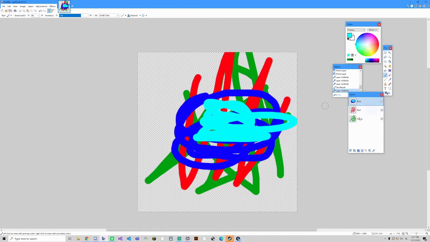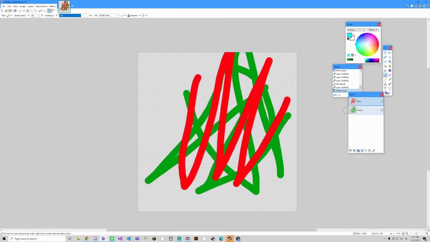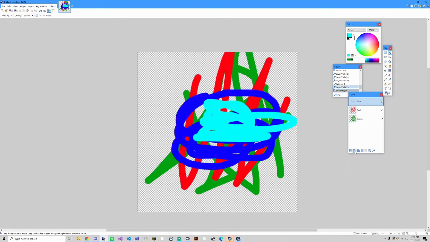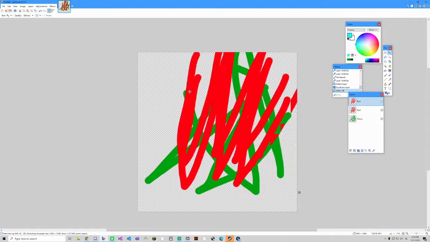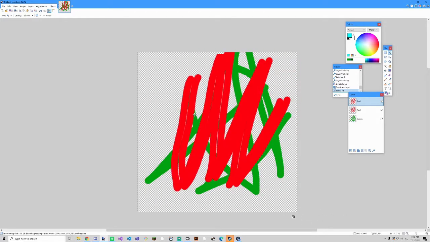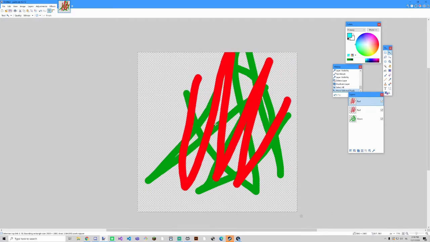Alright, let's just remove this blue layer. Let's just have this green and red. To delete layers, just press the X down here. And let's say I wanna duplicate the red layer without copying and pasting it on the same layer. Then just click this next to the X symbol. Then I duplicated it. Now when I move it, it's duplicated. Perfect.